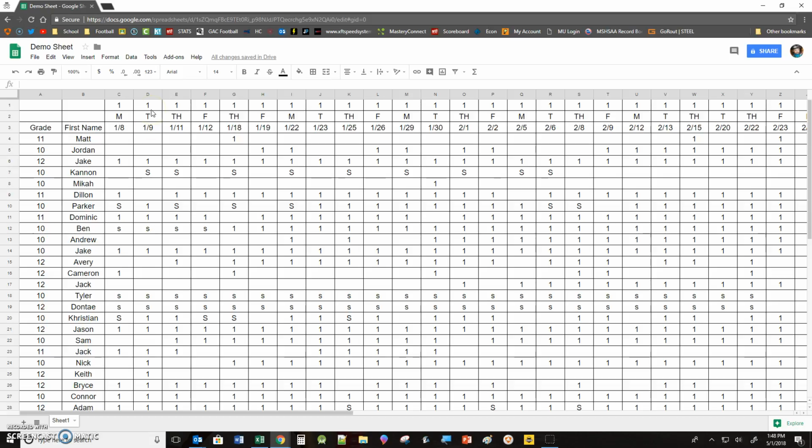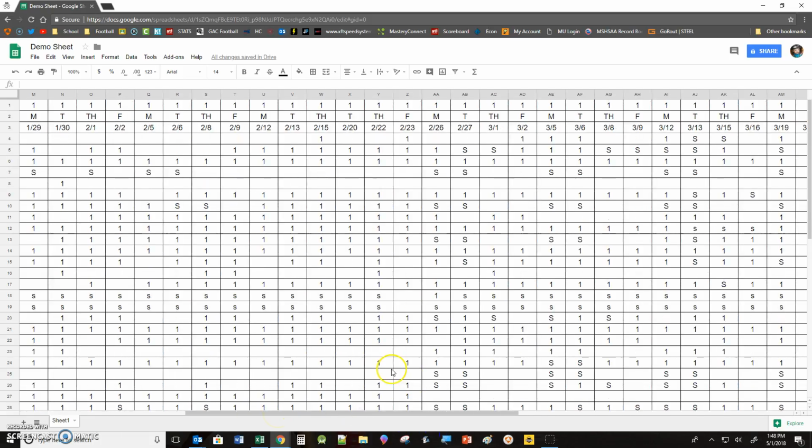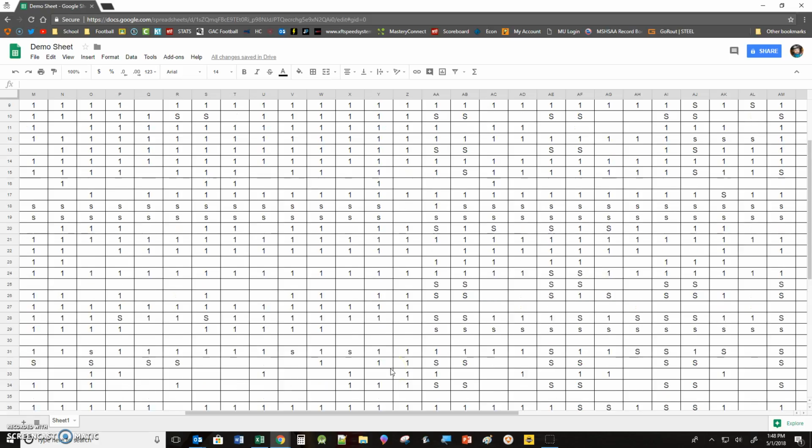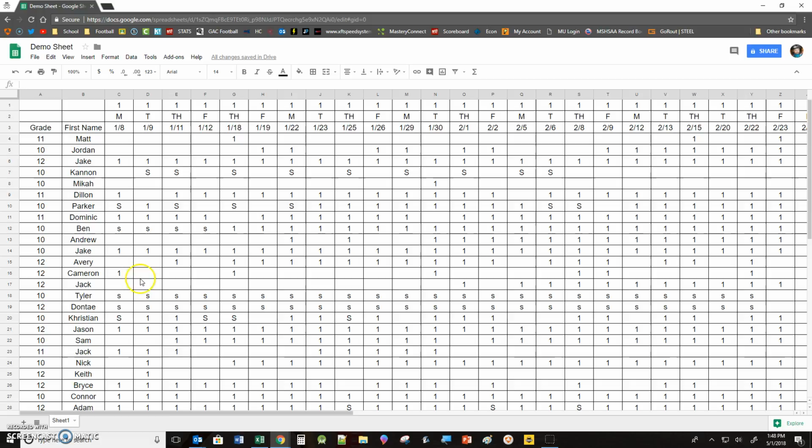The first thing I want us to look at, though, is this is a very large spreadsheet. So if I scroll to the right, I lose those first columns, A and B. And if I go down, I lose my top rows, 1, 2, and 3. So Google Sheets allows you to freeze these rows and columns.